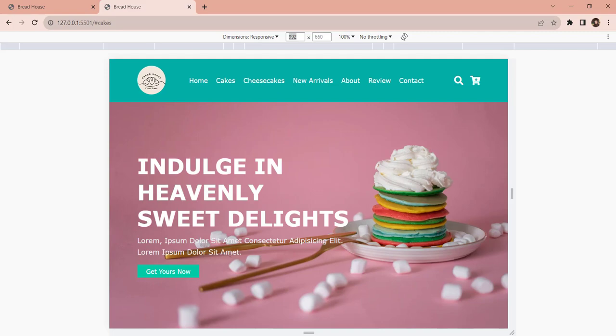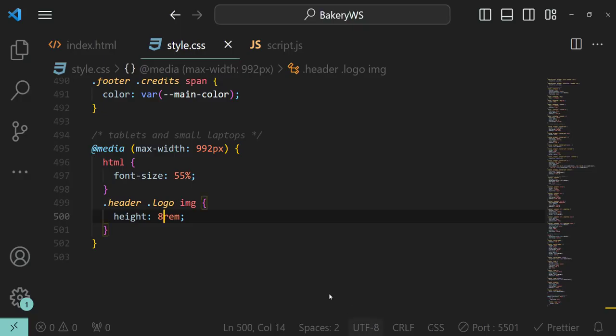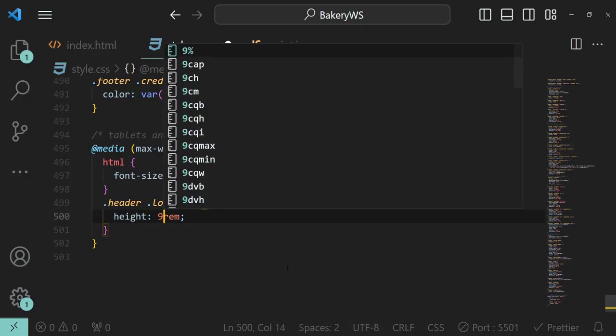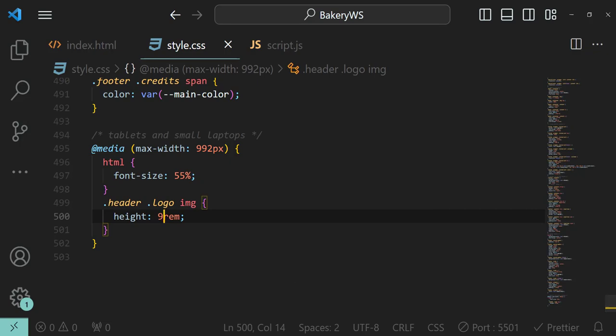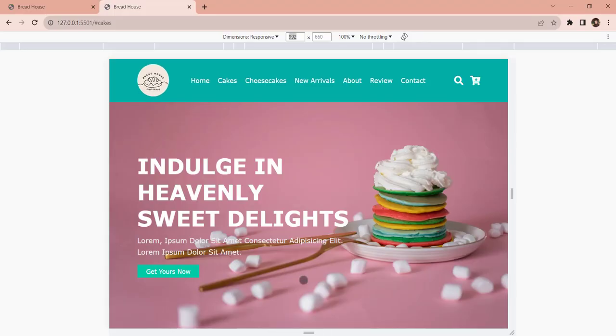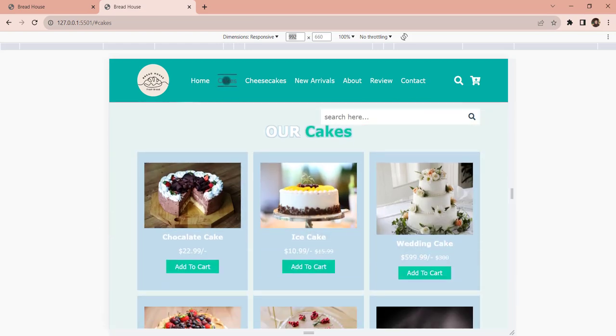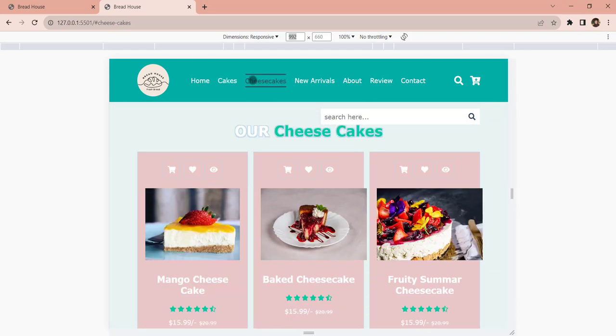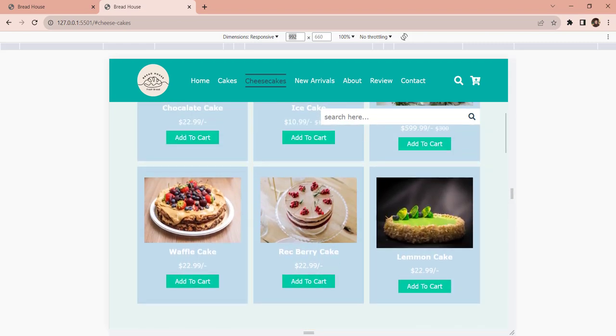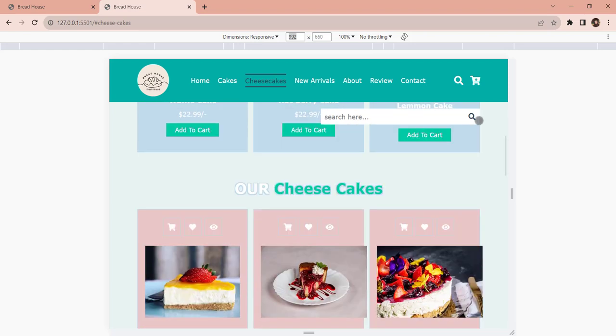Maybe that's too small. About 9 rem. Yeah, I think that's better. Okay, this seems to be fine. Now let's move on to the cake section. I think we are happy with this one as well. Cheesecakes, we are fine. No, we are not fine. Okay, cakes are fine. Cheesecakes are not fine.